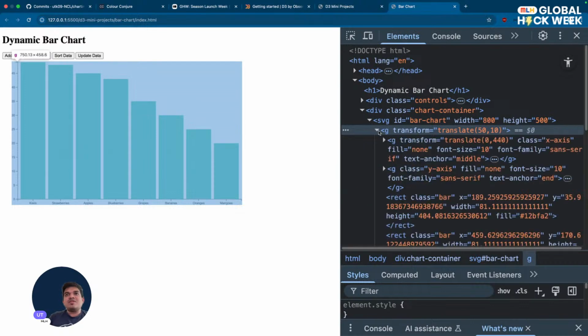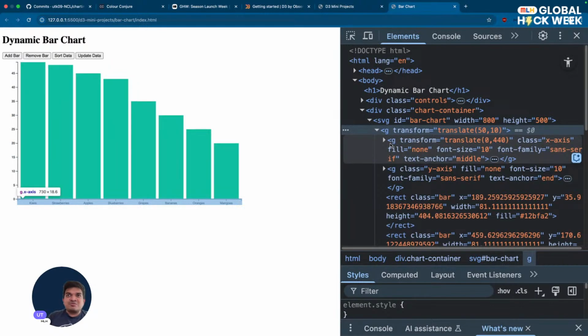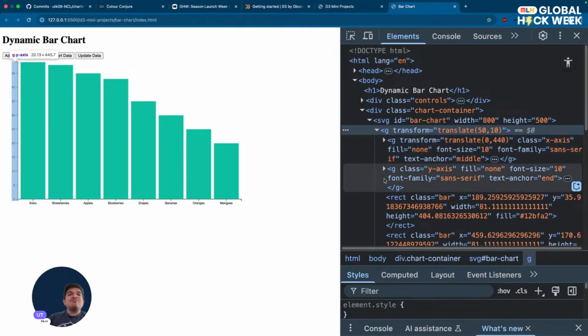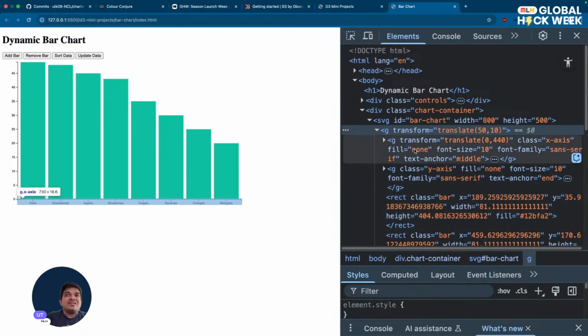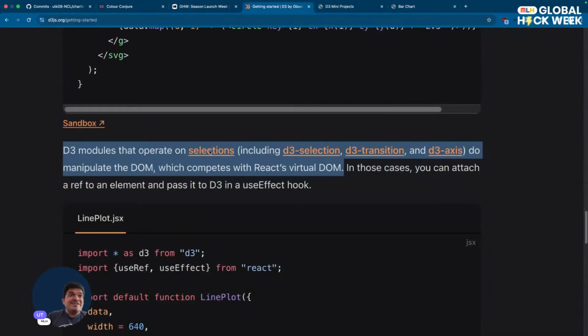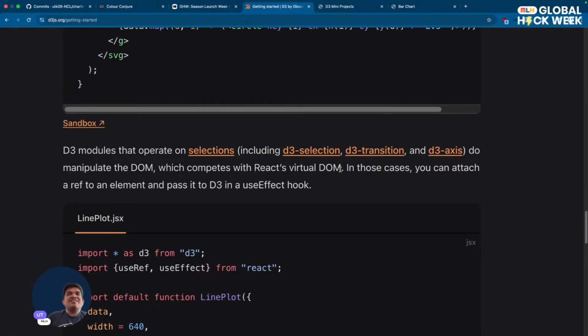So if you think about that from that perspective, we need to have a reference to our DOM to be able to create these elements and update these elements in real time. Now the problem is, as even D3 says, that they manipulate the real DOM, which competes with React's virtual DOM. So if you're new to React, a very quick overview.